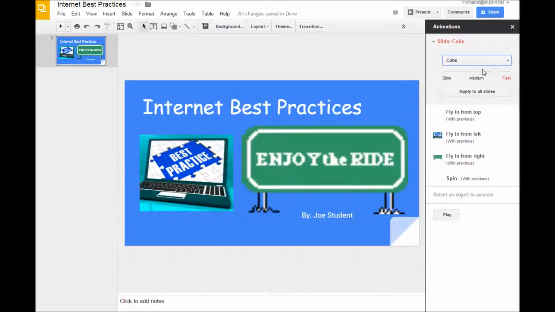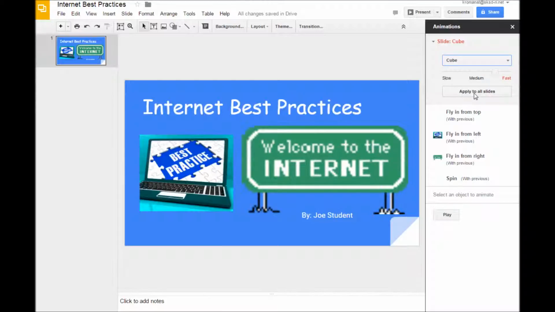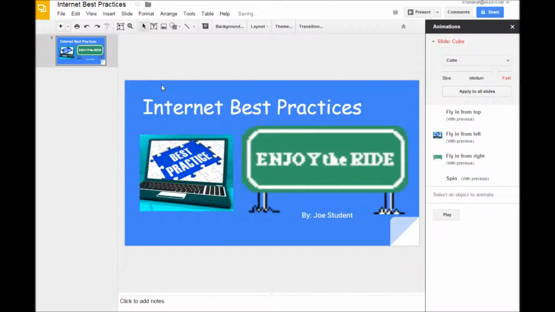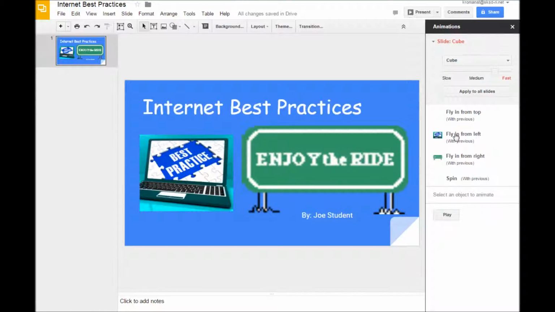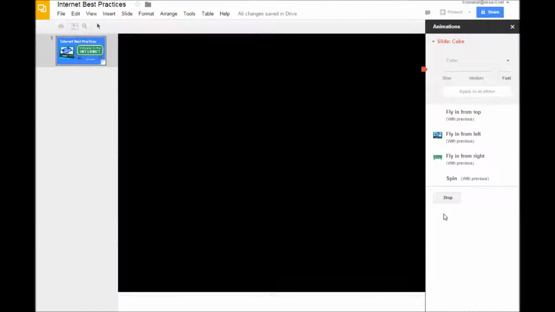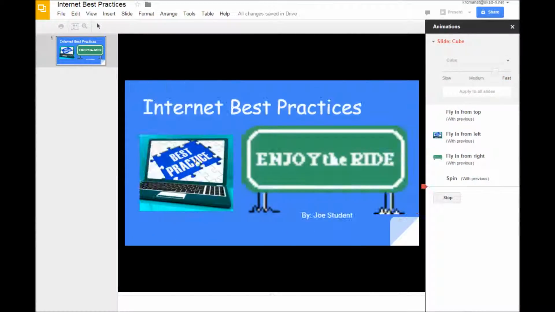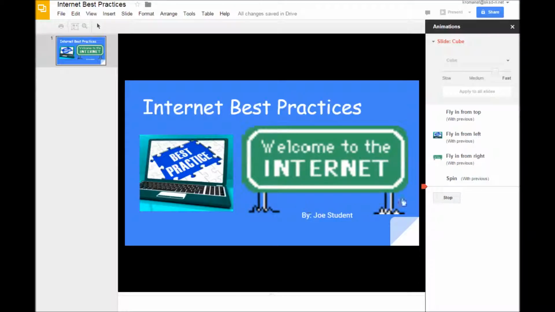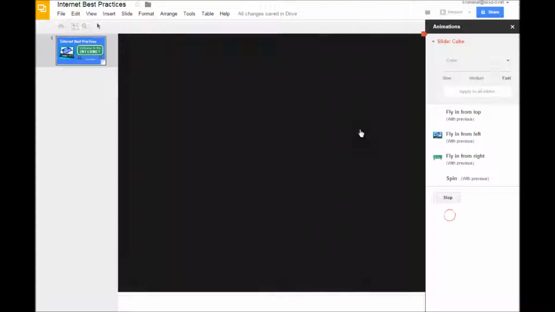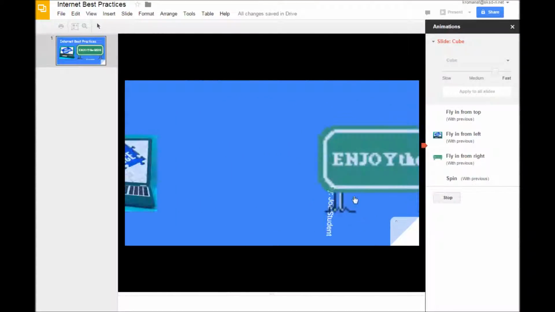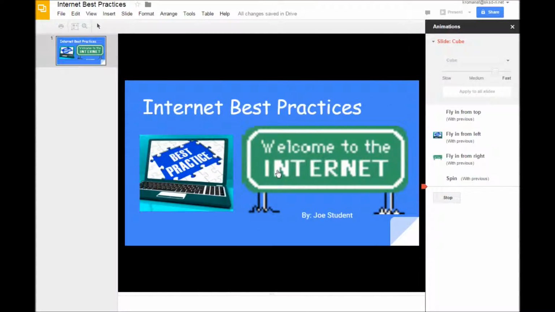Keep it fast. And cool feature about this is if you like it, you can say apply to all slides, and then every slide that you create going forward, it'll automatically apply this transition to it. So let's play this and see how it looks. So first we'll see the slide transition, and then we see the custom animations. Let's try that again. So the slide transition is this cube thing. This right here, that's the slide transition, and then these are the custom animations.